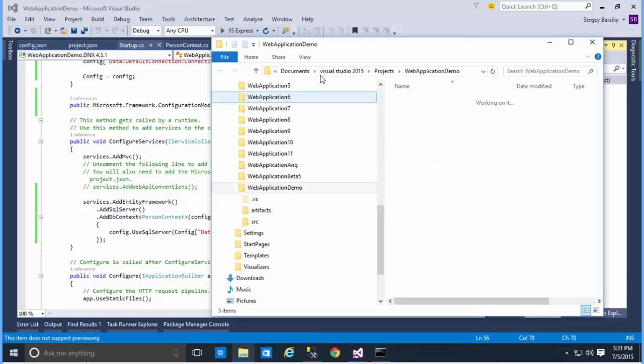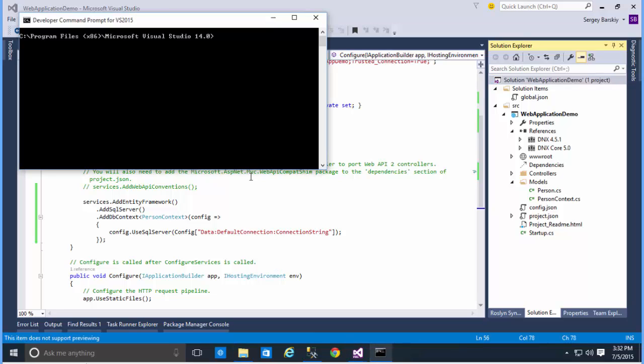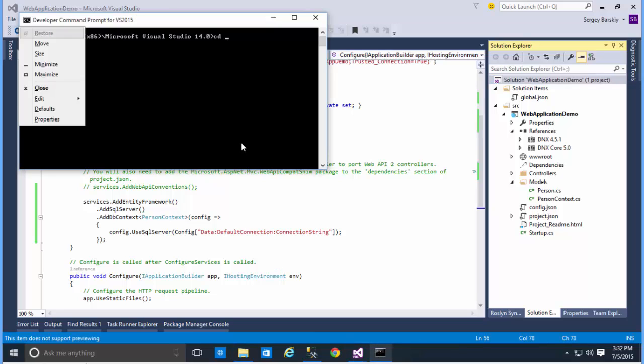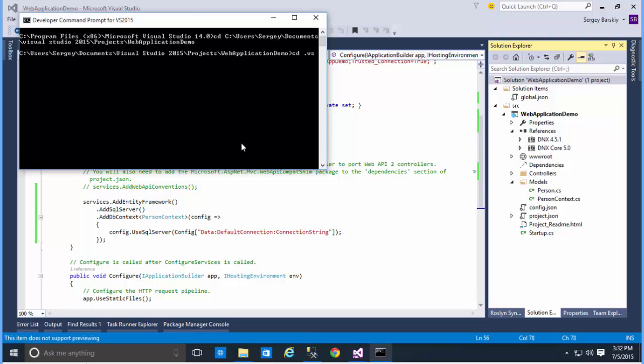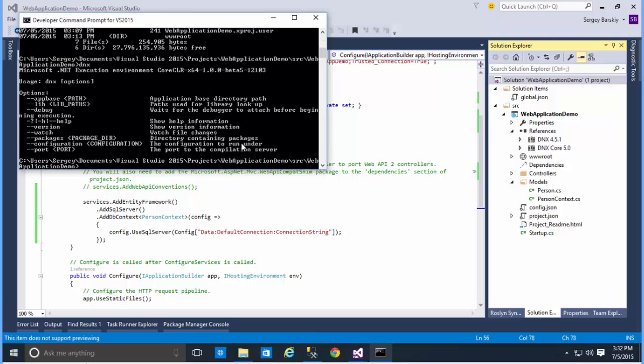So I'm going to open this folder in Windows Explorer, switch to the prompt, switch to this folder, to source, and then project. Now it should be in the right location. As you can see, I see my project.json and my startup.cs. I'm in the right location. Now I need to run a command. So if I type dnx, which is the .NET executable runtime, you can see that it's available.